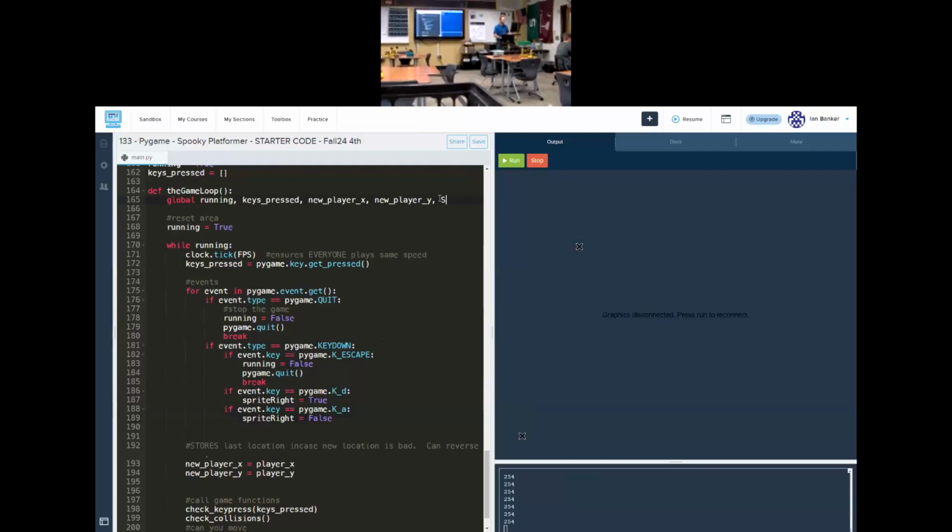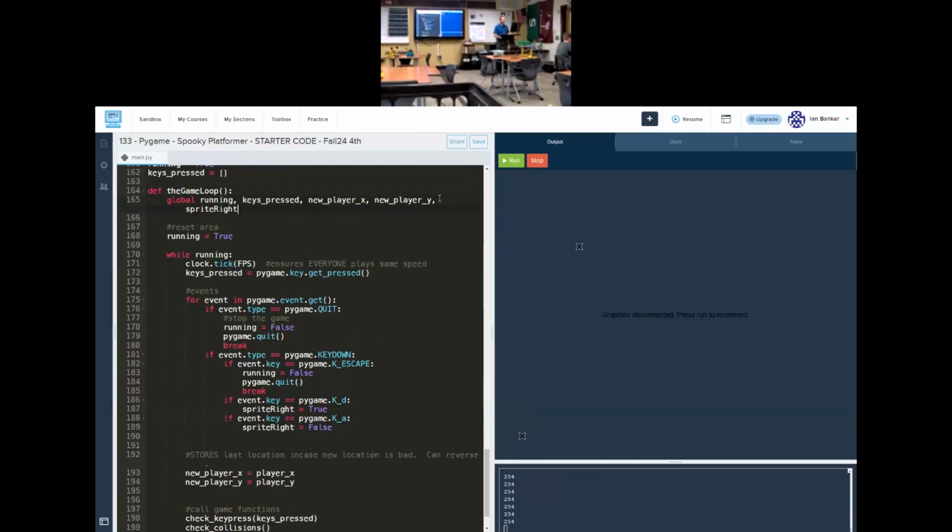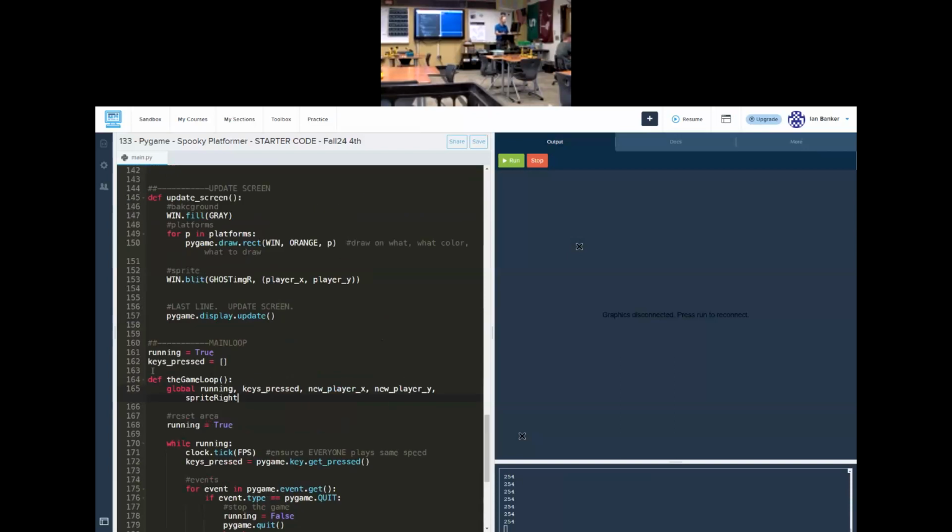So we'll do a global sprite right. And then the only other thing I'm doing is we'll go up to the place where we're, well, I do need to actually put a sprite right equals true up here. So sprite right equals true. You need to initialize it just so that we can actually communicate with it.